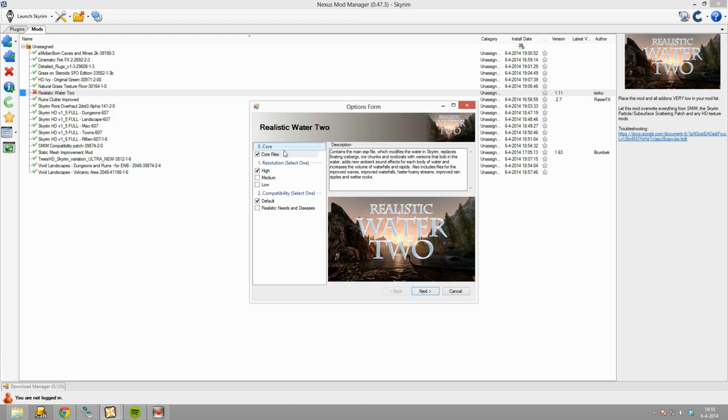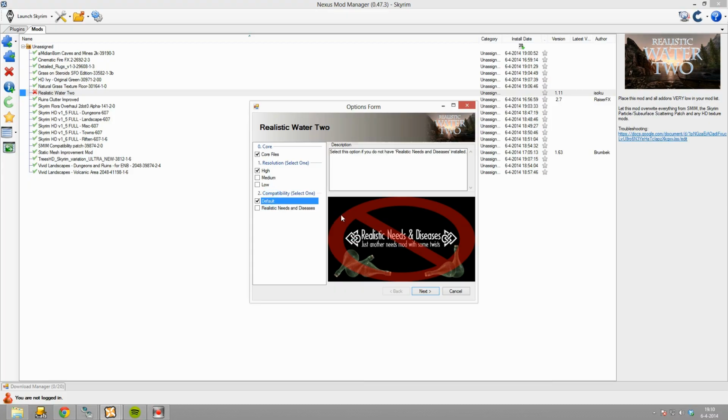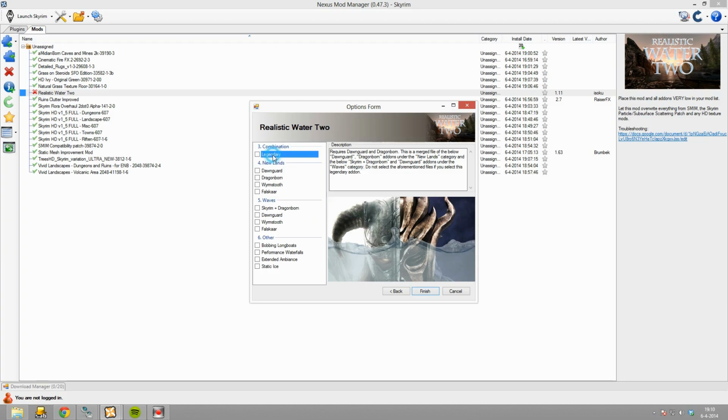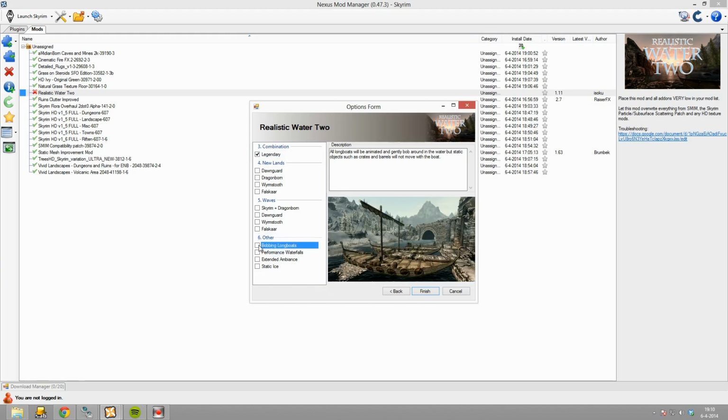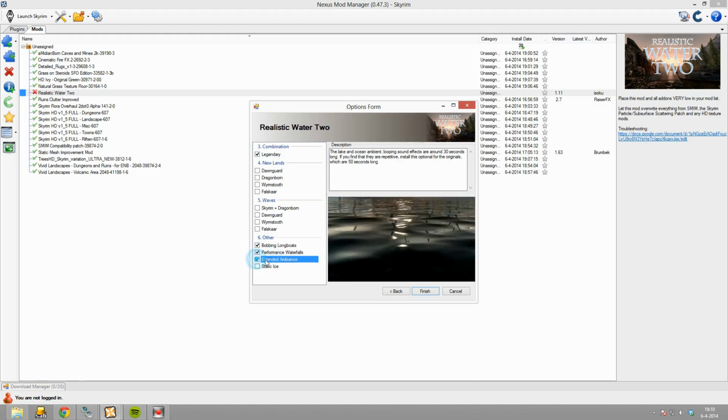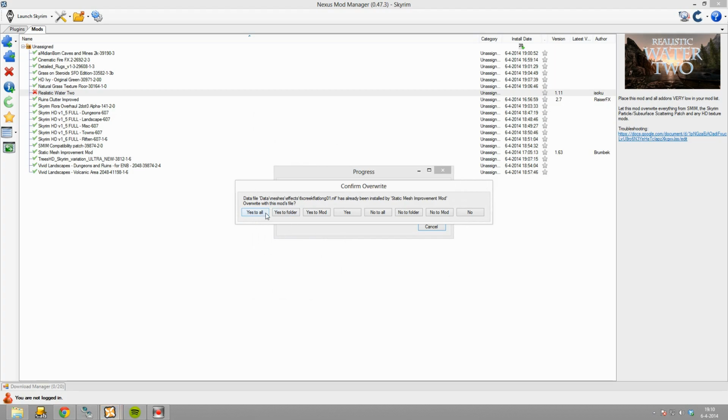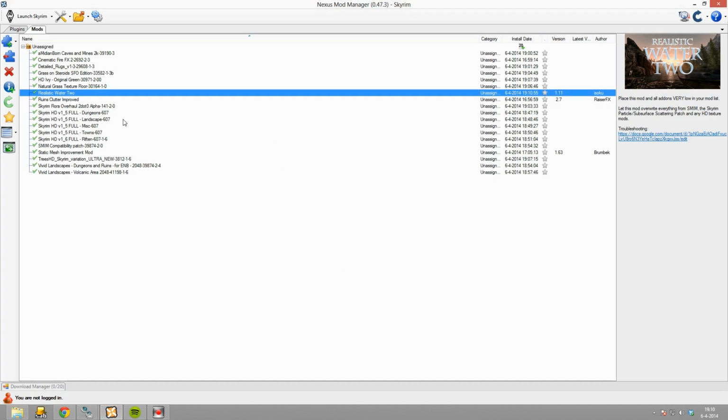And once you get this option form, select Core Files, High, Default, unless you're using Realistic Needs and Diseases. Then click on Next. And if you got the Legendary Edition, so all DLC, select this combination. Else, if you only have Dawnguard, then make sure you select Newlands Dawnguard and Waves Dawnguard. And if you only have Dragonborn, select only Dragonborn for Newlands and Skyrim Dragonborn for Waves. Else select the Legendary Edition, and from others select Bubbling Longboats, Performance Waterfalls and Extended Ambience. Then click on Finish. Make sure you select yes to all, and now Realistic Water 2 has been activated.